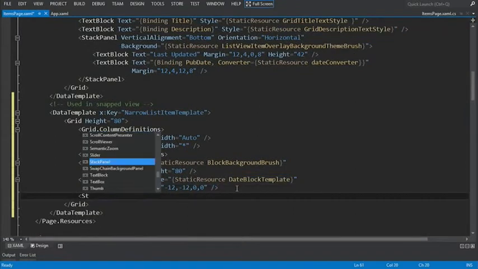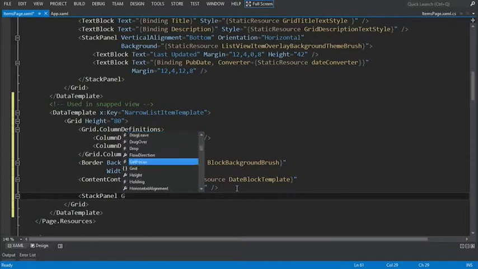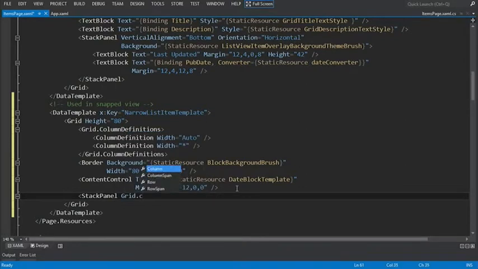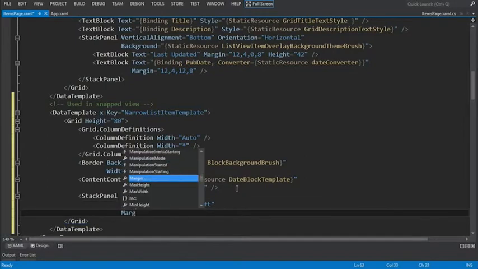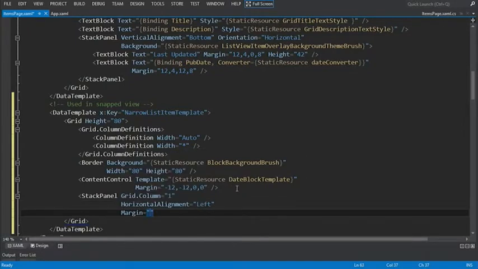Now let's add a stack panel. And we want this to be in our second column, so we'll set Grid.Column equal to 1. And we'll set a couple different properties like the horizontal alignment equal to left and the margin equal to 12 on left, 8 on top, 0, 0.